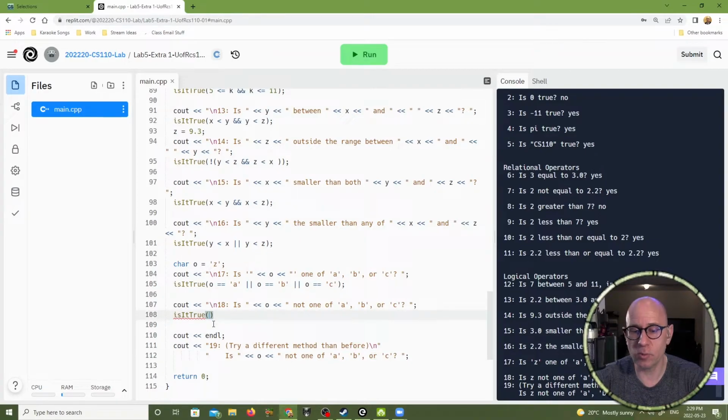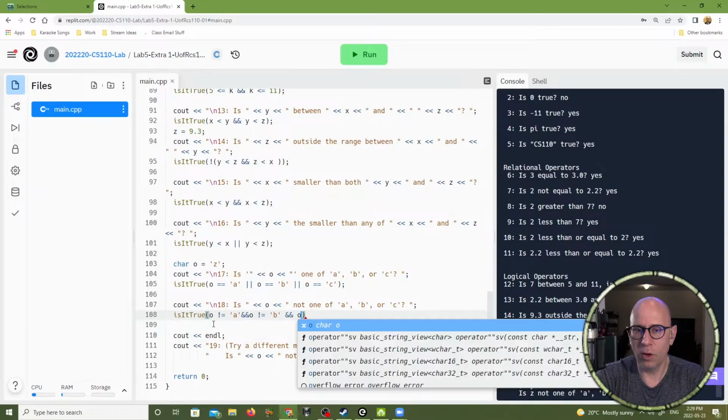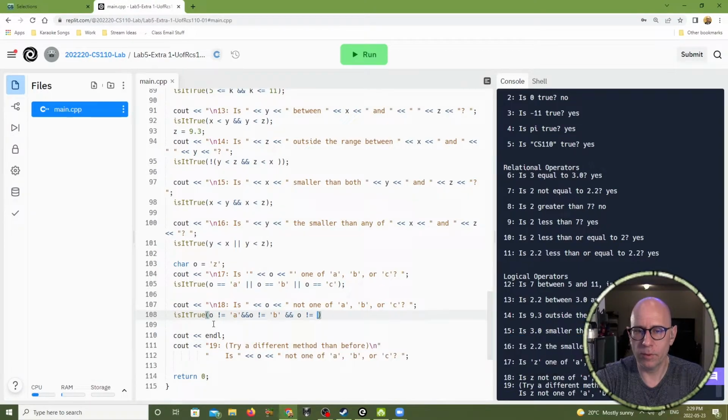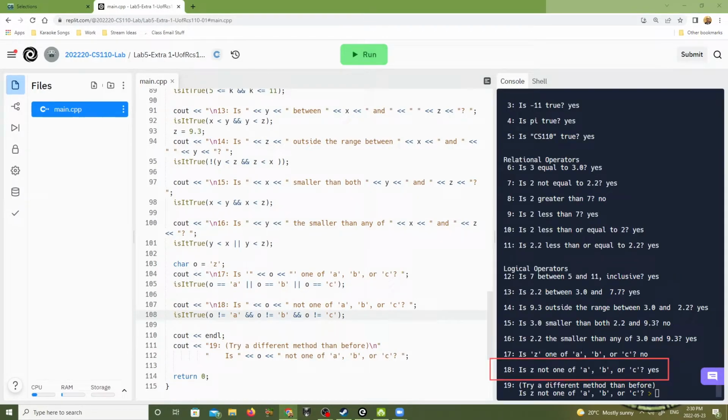So the correct way to do this one is O not equal to A, and O not equal to B, and O not equal to C. Darn it, C. Okay, so O being Z is not equal to any of these options. This is the correct test for doing something like that when I run it. Is Z not one of A, B, or C? Yes, it is not any of them.